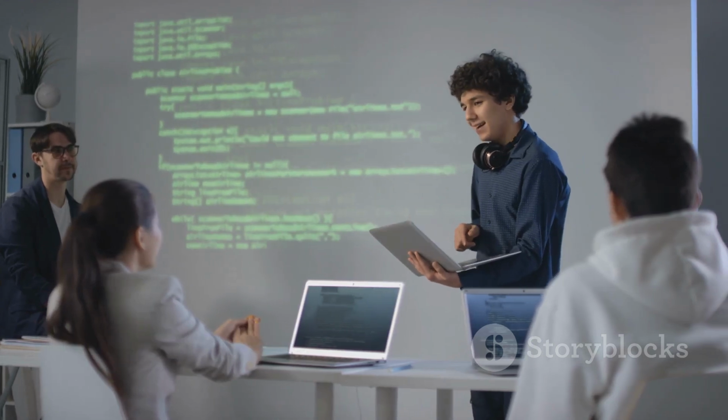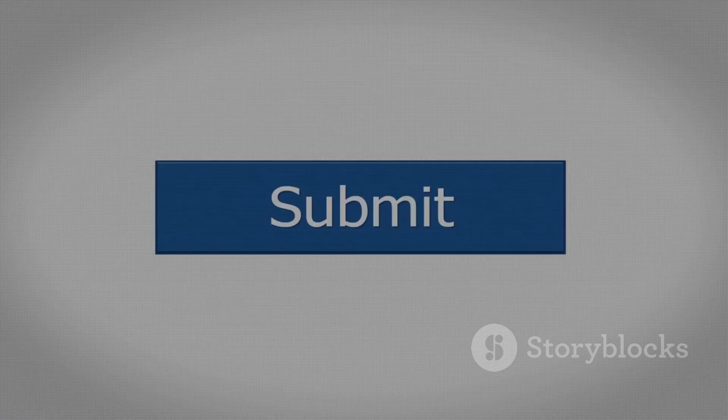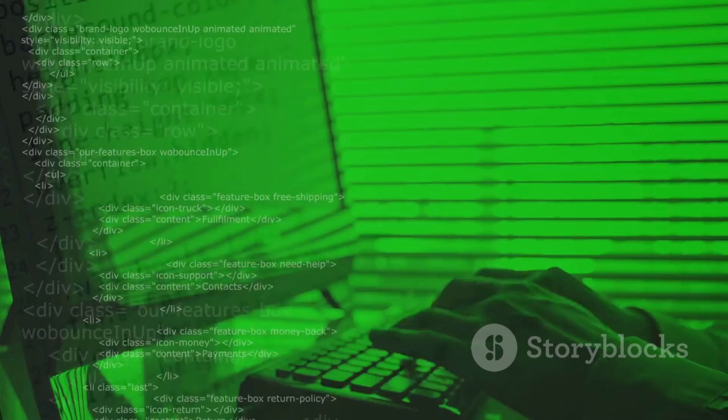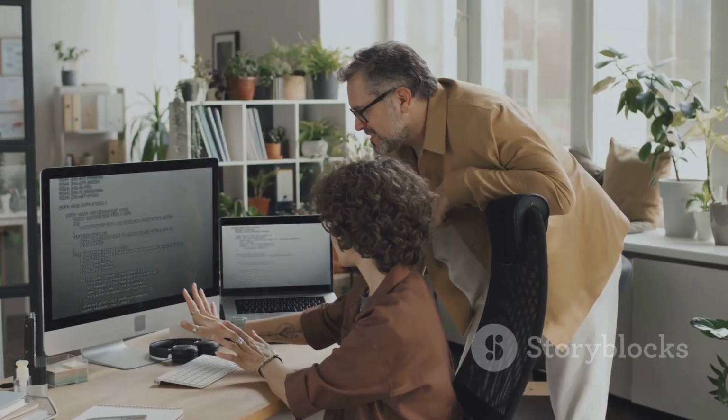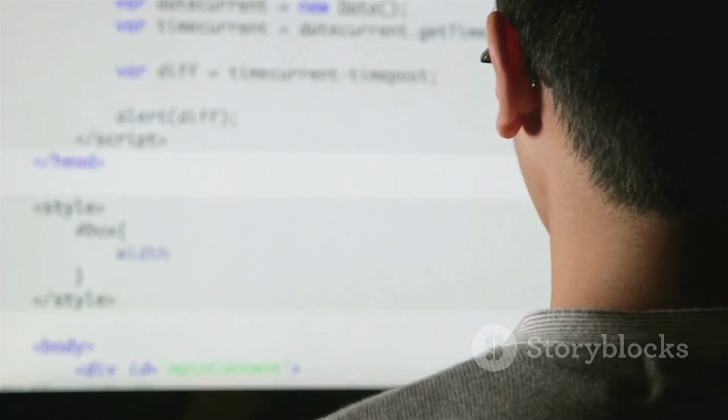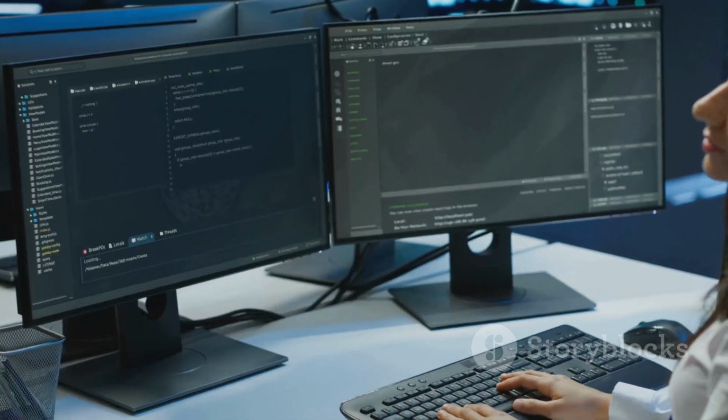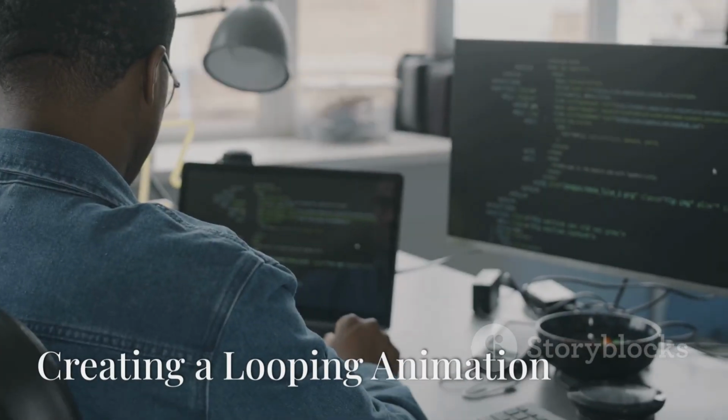Ready to show off your loop skills? Take the quiz, and then we'll jump into a hands-on project where you'll use loops to create your very own animation. You've got this. Answer the questions to see how much you've learned about loops. Let's see what you can do. Good luck!